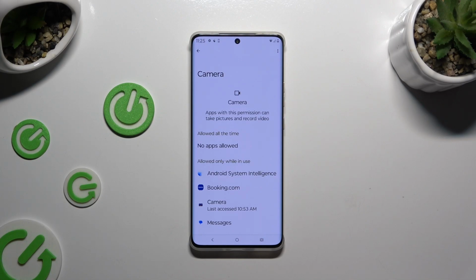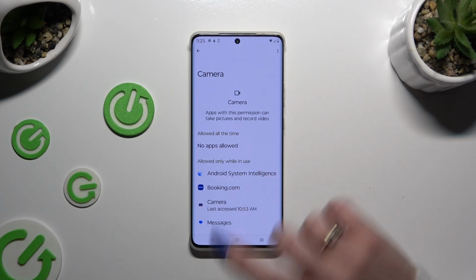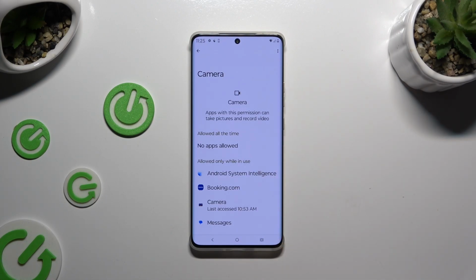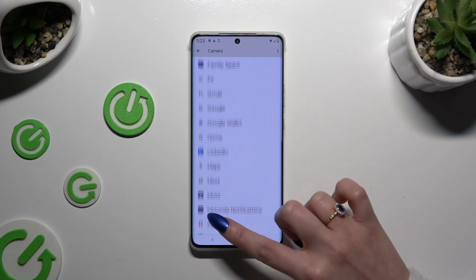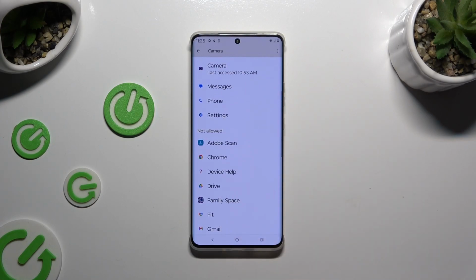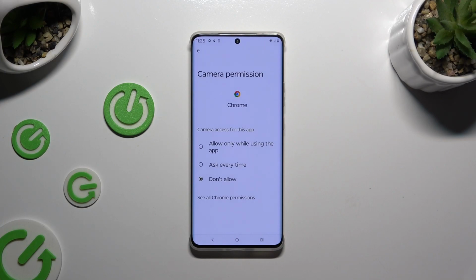Finally, it's time to pick one of your apps located under one of those categories: allowed all the time, allowed only while in use, or not allowed. I will go with Chrome from not allowed one. Then apply one of those options by clicking on the chosen one.